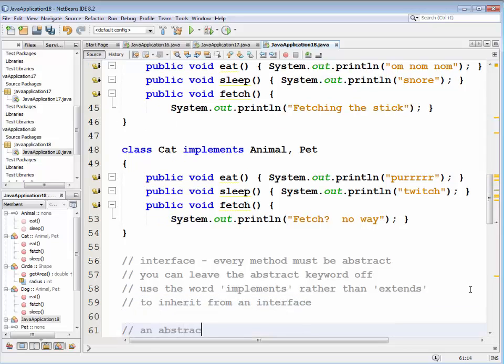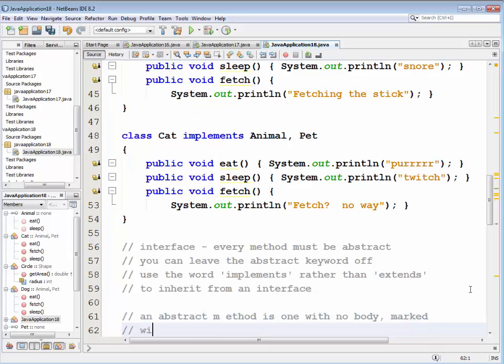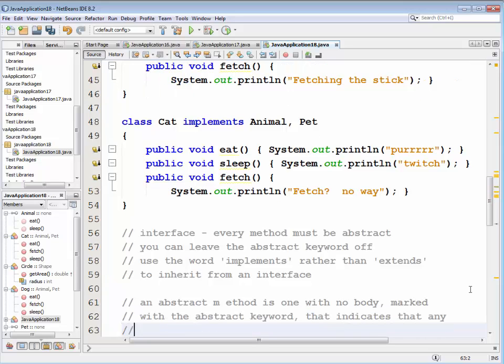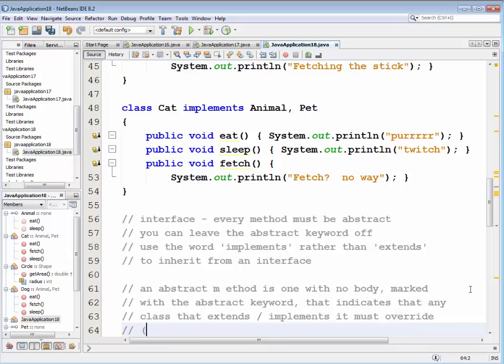So an abstract method is one with no body, marked with the abstract keyword. That indicates that any class that extends or implements it must override it, provide a body for that method.